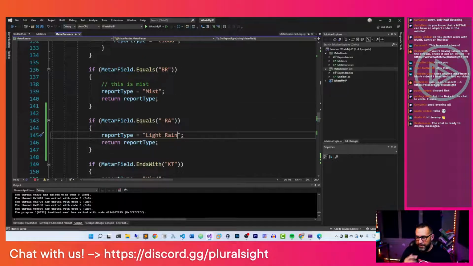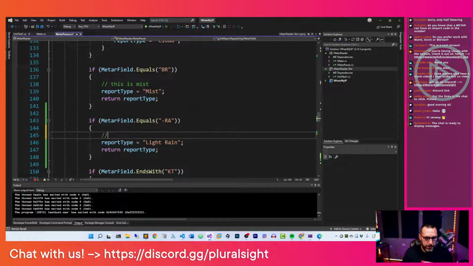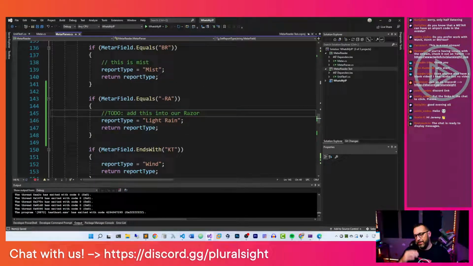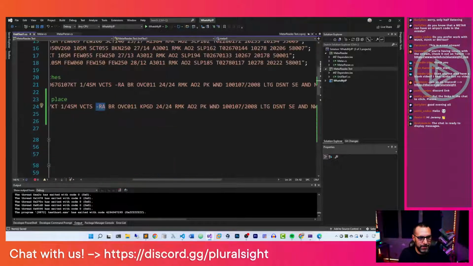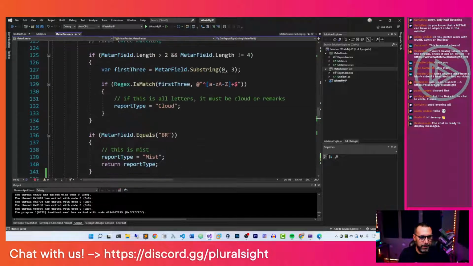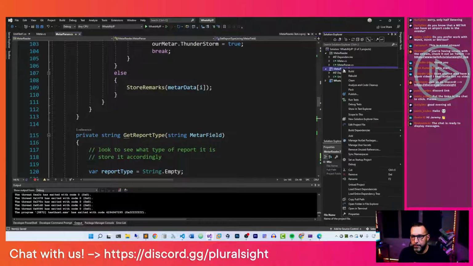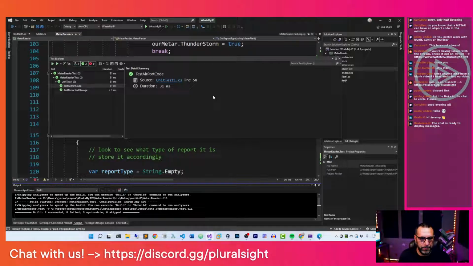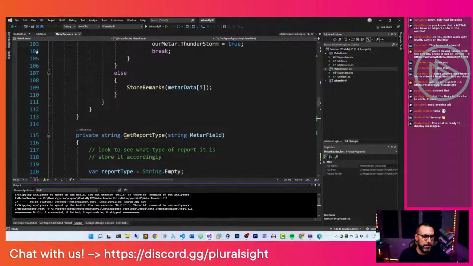And what we can do in our Blazor application later is we can say, and I'll throw a to-do in here, add this into our Razor syntax. So we need to add light rain in there as one of the things that we look for in our display. However, right now we're just focused on making this thing work. That's the big goal today, is just to make this thing a little more solid than it was before. So that test works if we put it in there.